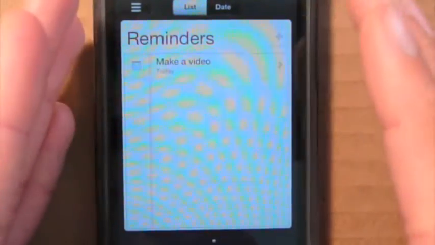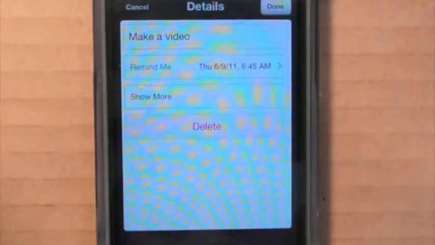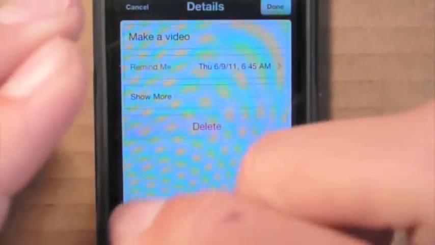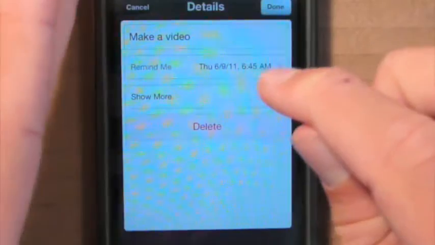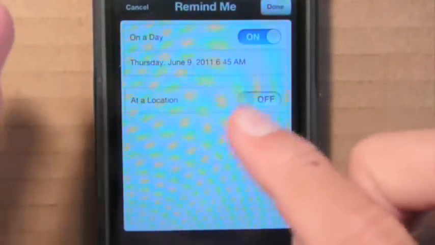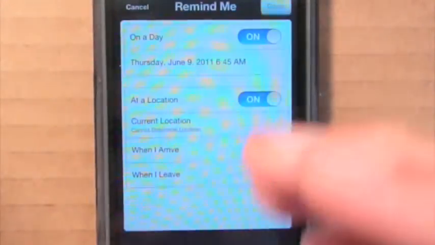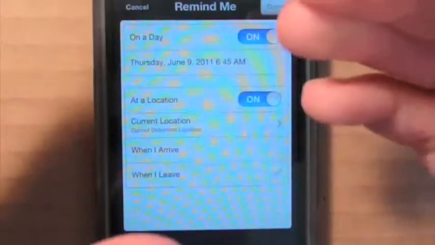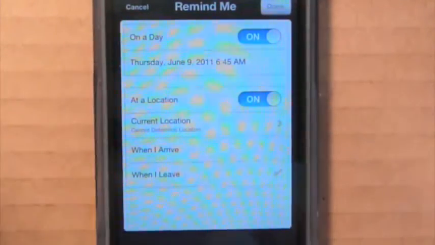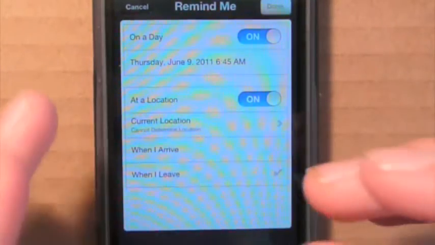And so that's pretty much what usual to-do lists do. But since Apple is Apple, they decided to go one step further and make it into very dynamic reminders. Basically, you can remind me at a specific time on Thursday, June 9th at 6:45 a.m. or at a specific location. So if I'm going to the airport, remind me to check all my luggage or whatnot. I can have that happen if I get to the airport. It will pop up right there when I'm at the airport.